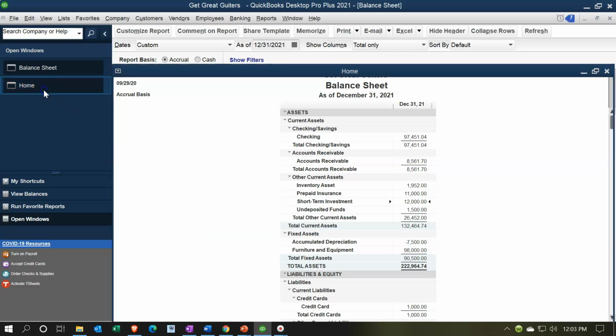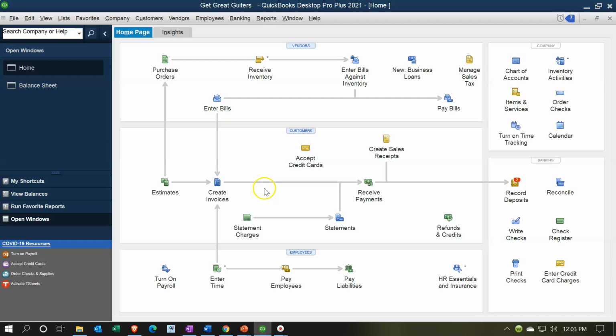In other words, if I go to the home page, this is not something that's typically going to be in the normal flow chart, because we don't do this every day. So that means we're not going to have a form related to it. So we're going to go through our thought process in terms of, how do I record this thing?